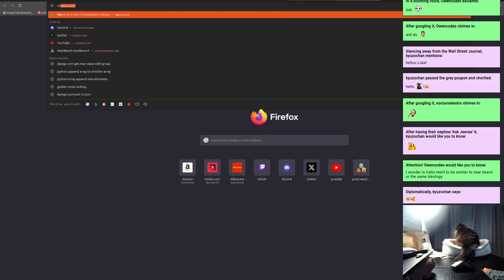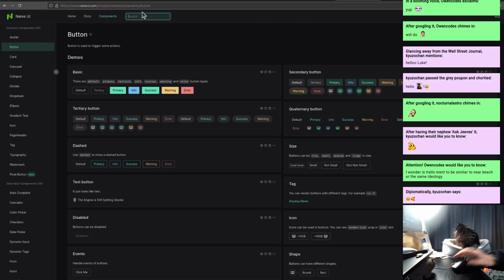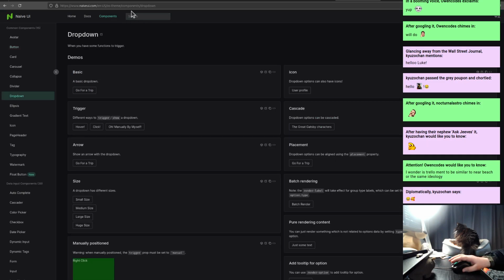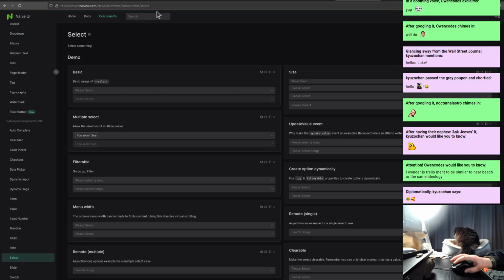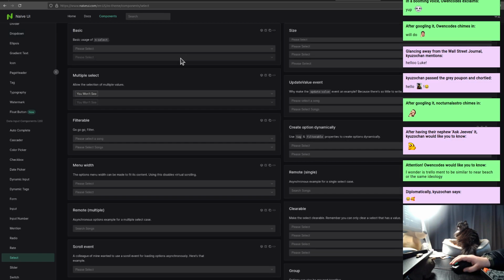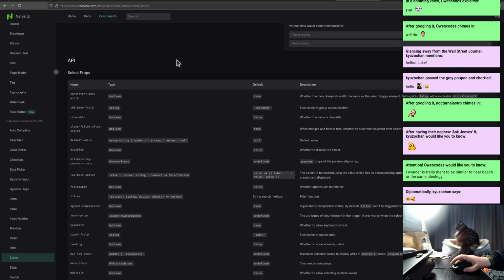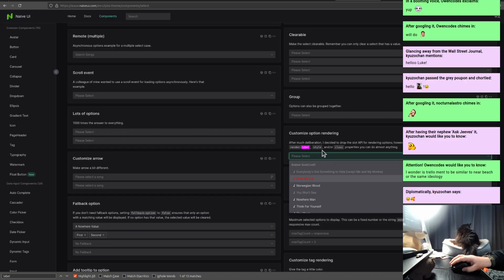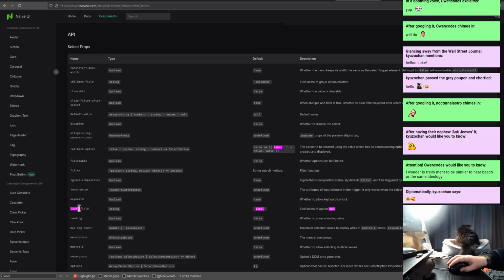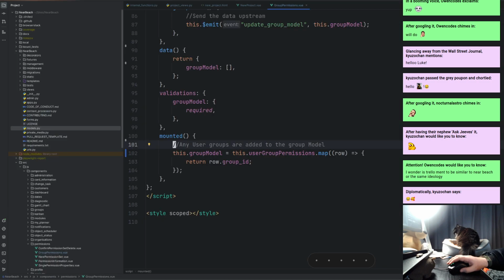So we want to go to Naive UI. We want to go to components. We want to go into the drop down. Not drop down, sorry. And select. And we want to double check this. So fallback option. Label field. Field name of the optional label. Okay, by default it's label. All right.